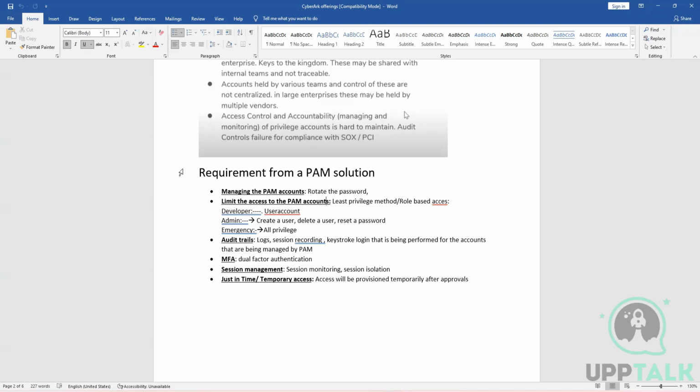We'll talk more about this in coming session. We'll get to know why it is required and what are the use cases of session isolation and what are the backend process that gets executed in order to achieve this feature. But that's something for later.